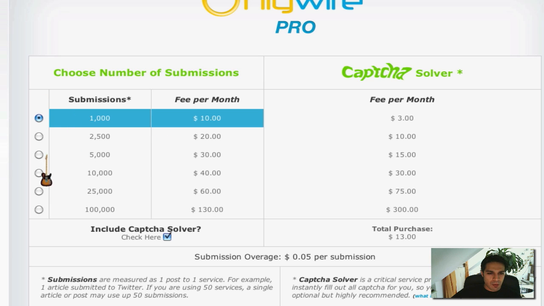But you can pick any plan you want. I recommend doing at least 1,000 so you don't have to worry about it. It'll cost $13 a month, and you'll have the captcha solver included. You could take that away and it'll just cost $10, but for $3 extra, definitely do it. Like I said, I'm on the 5,000 account. You guys will see it. 5,000 submissions will cost me $45 a month.